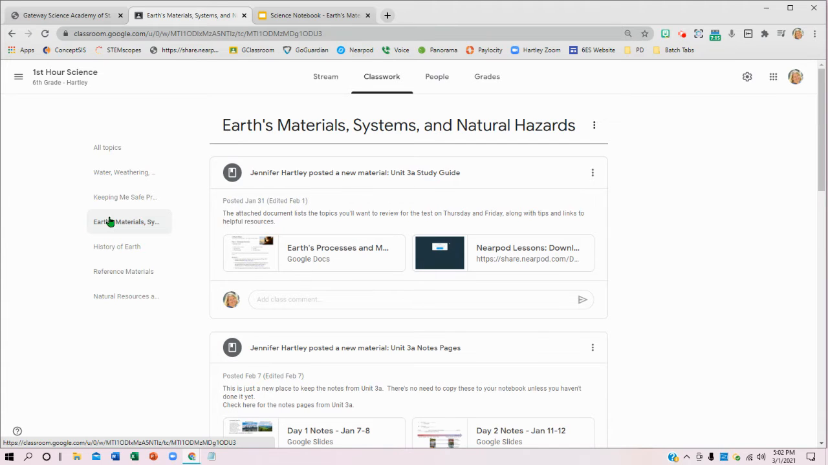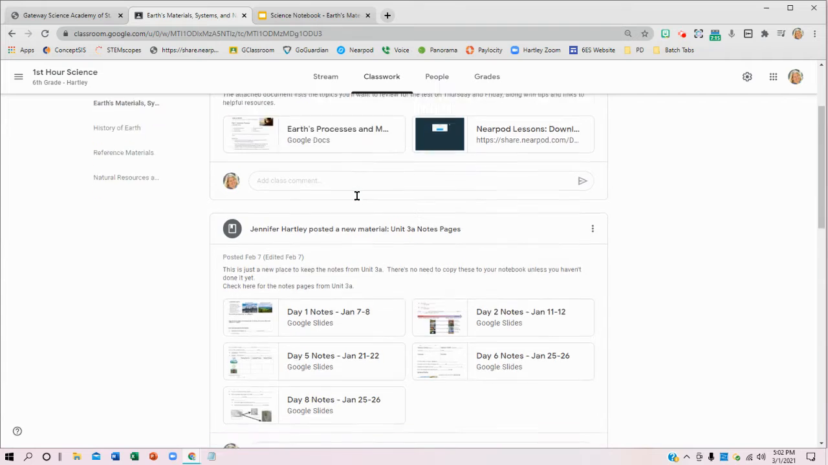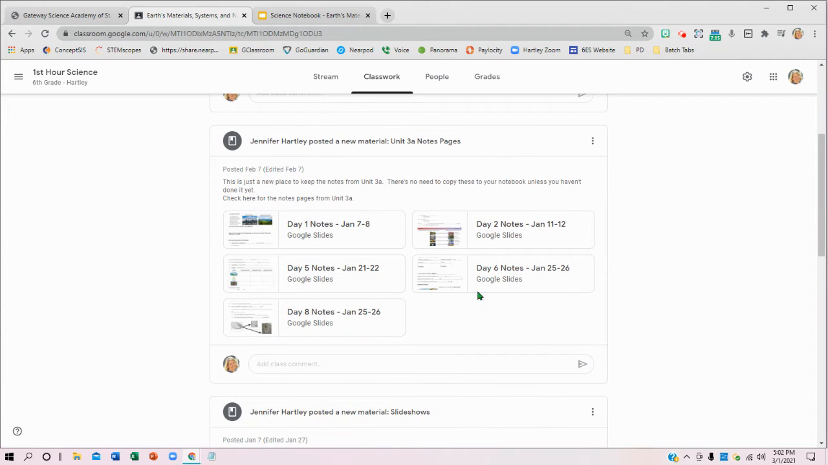There we go. Now, when you get here, these will all be spread out. So you want to look for the second entry. The first one's going to be the study guide, which we don't need now because the test is over. But the notes are all here, and there's only 5 days worth of notes. So it's not an overwhelming situation, but you are going to need to go through and complete them. I'm going to assume that theoretically we're starting at day one, so we're going to go to day one and open that up.